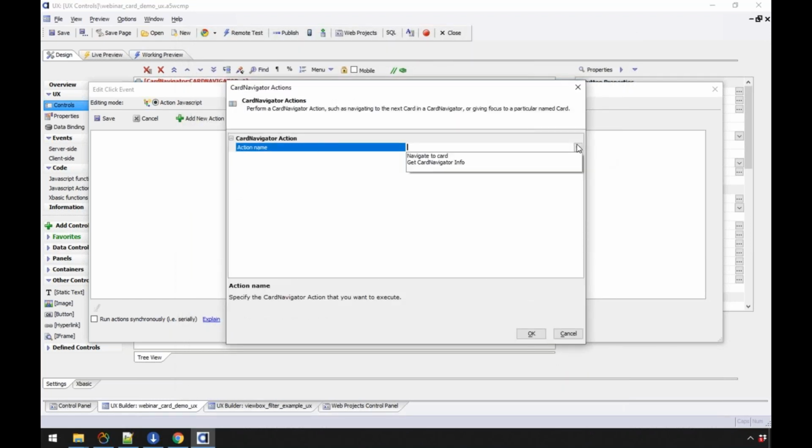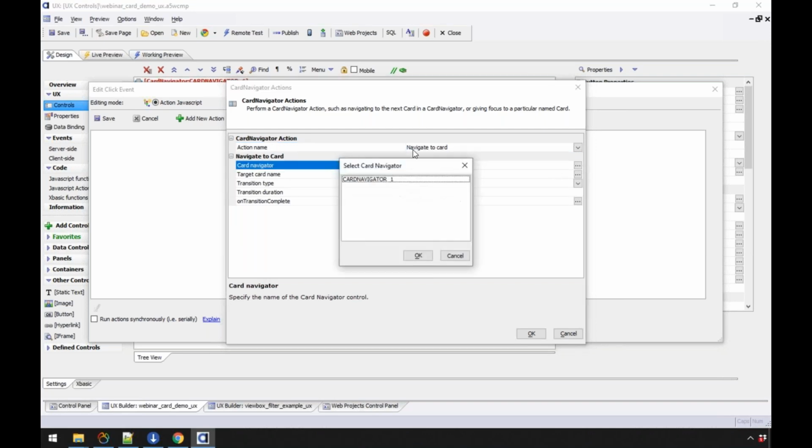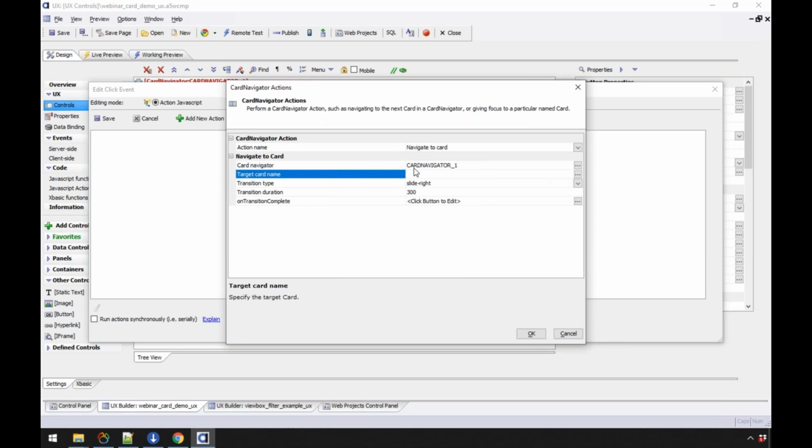It's asking me what card. So we can do a couple things. We can navigate to a specific card, or we can get card navigator info. So maybe I want to find out what card's being displayed at that moment. So there's some sort of feedback loop you can set up with your system. But I'm going to say navigate to card. Now you'll notice that it's going to ask me some questions now. First, it's going to say card navigator. Which one? Because I might have multiple on my screen, which is really, really powerful. And click OK. Now it's telling me the target card name.